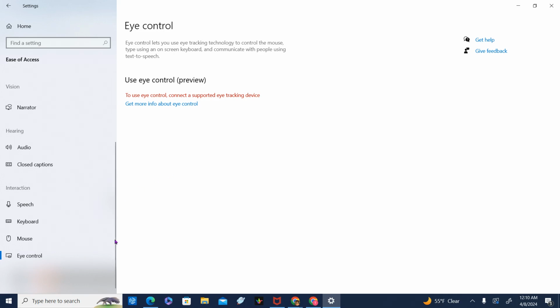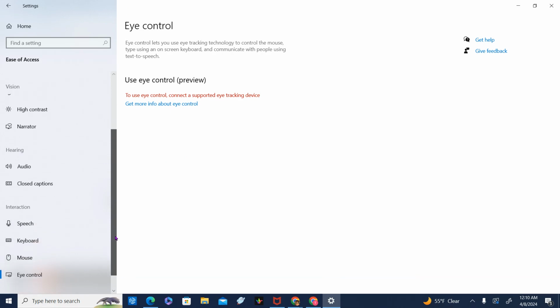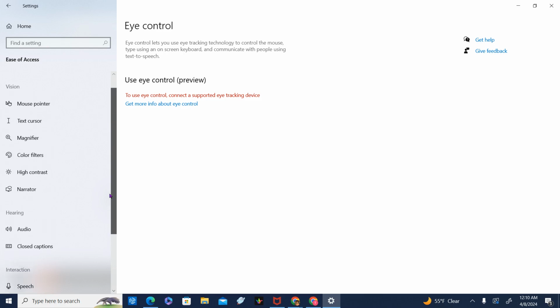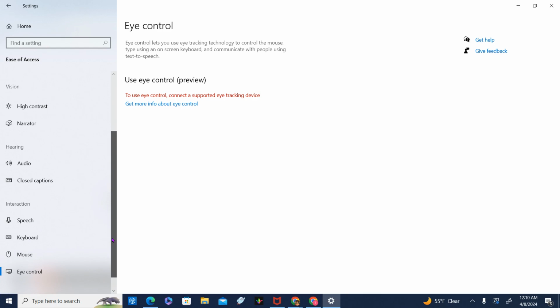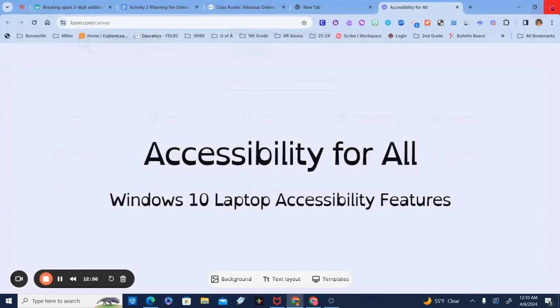So today I showed you the different accessibility tools within the Windows 10 software under vision, hearing, and interaction. My hope is that this has helped you and your students in allowing them to be able to access the world.